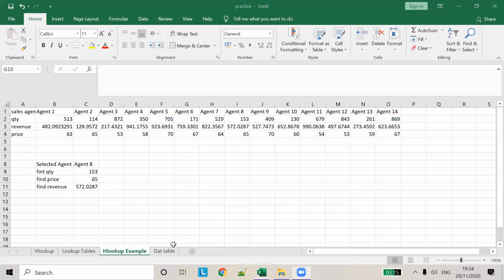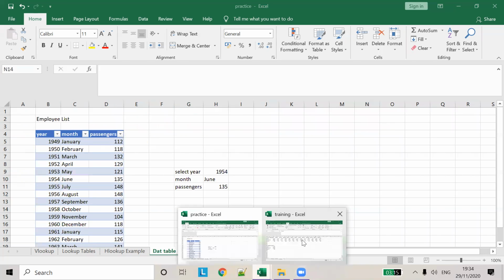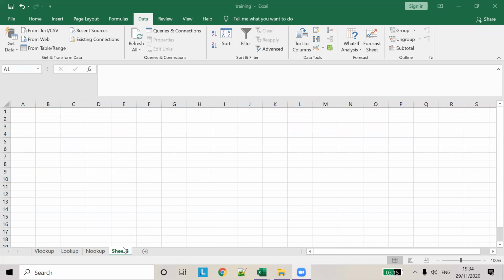So we saw an example with the table arrays, right? Instead of table arrays, we'll use data tables. For creating data tables, first we have to create a data table, right? So let's create a data table example. So instead of looking at a table array, we'll look at a table and we'll try to fetch the values from the table. Okay.